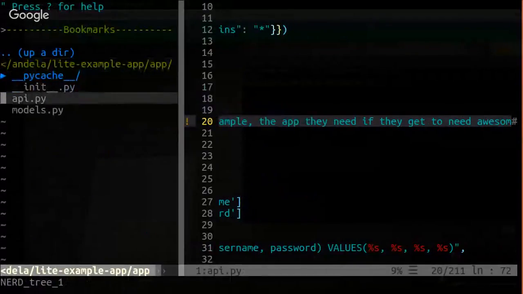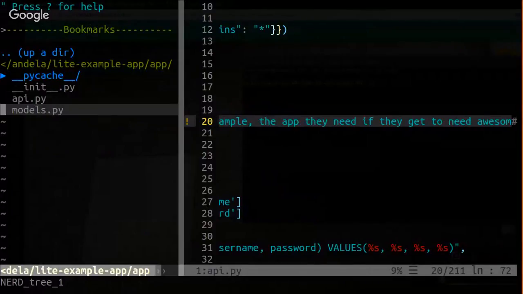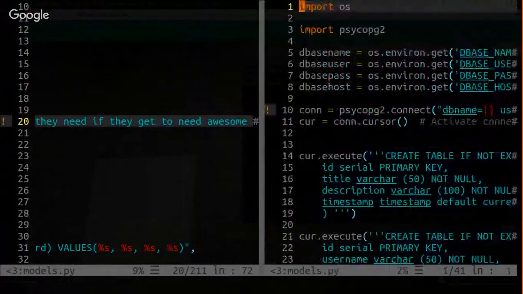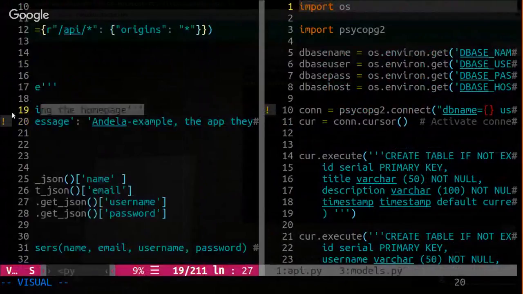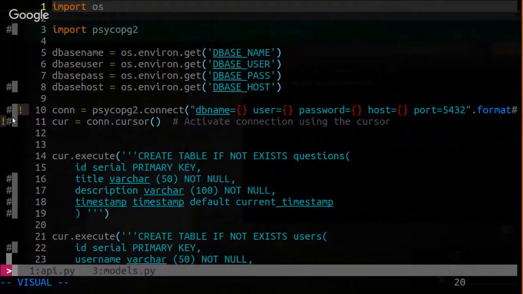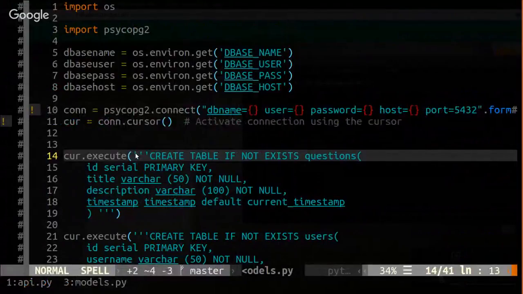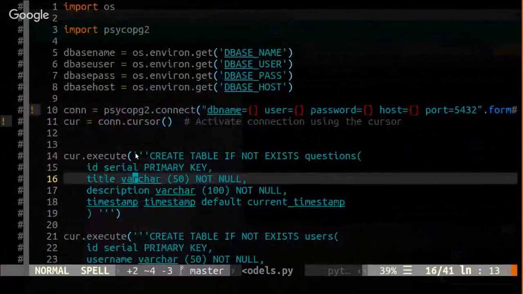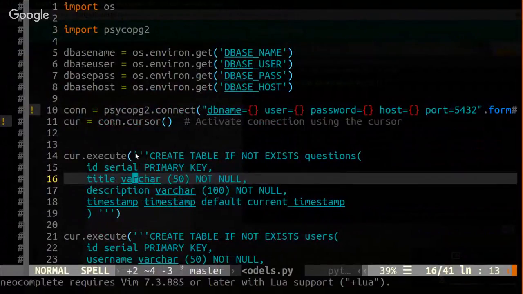Yeah, so this is the app that I'll be using, and so these are the models. So this is what creates the database. When I run the app, it automatically runs through this code and creates the table. And there is a condition in each and every execution in that.